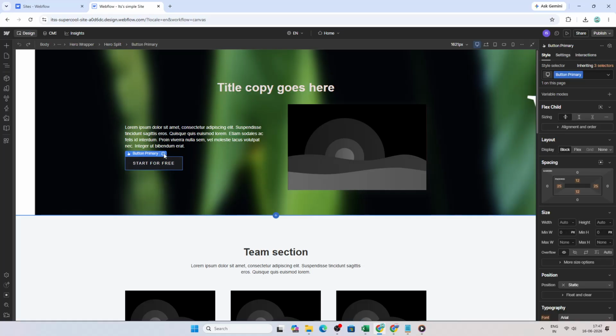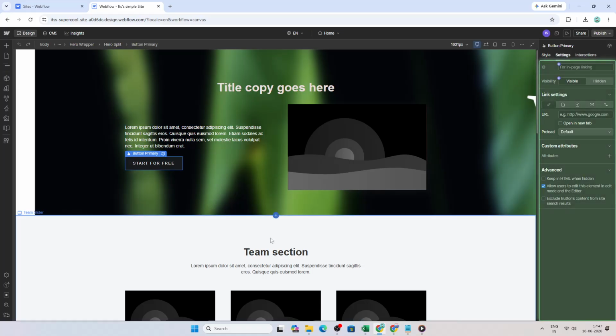Next, head over to the right sidebar and click the gear icon. This opens the Element Settings panel, which is where Webflow lets you control link behavior for the selected item. If you don't see the settings you expect, double-check that the correct button, text, or navigation item is still selected.